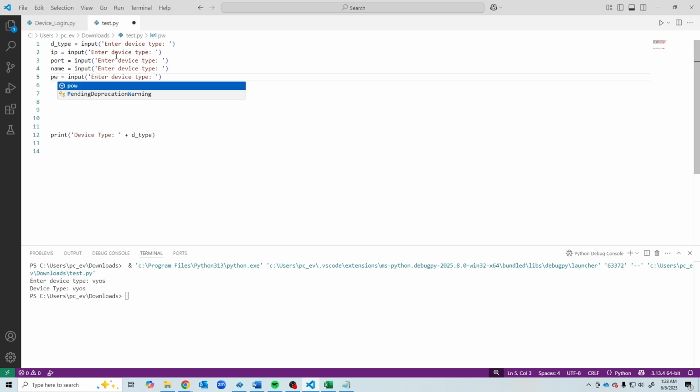Now, of course, I need to change my text strings for each one, or people won't know what to type. So the port will be enter port number, and the next one will be username, and the last one will be password.